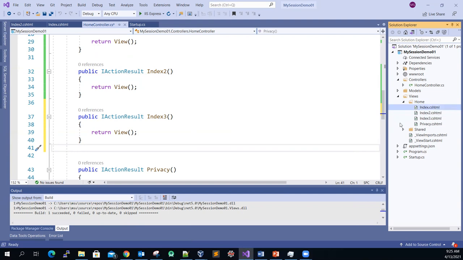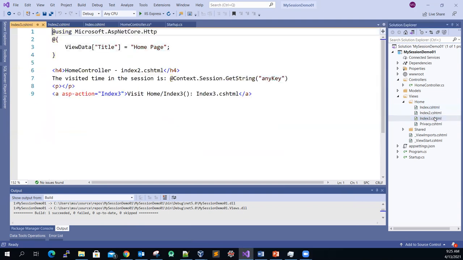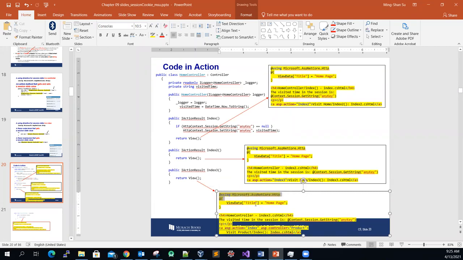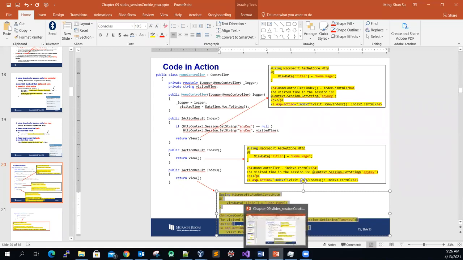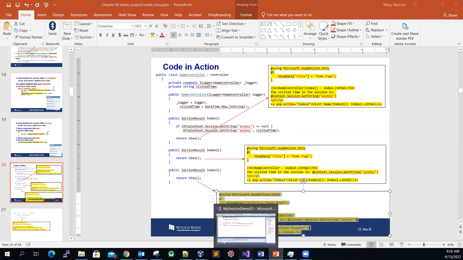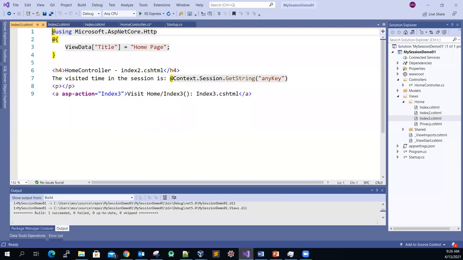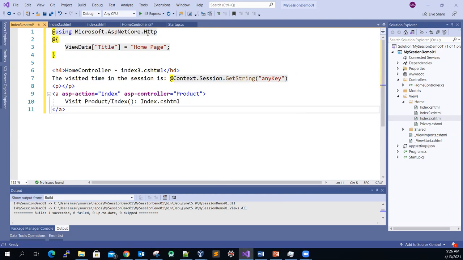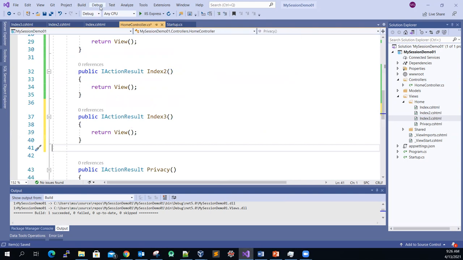I have to paste the code here. So this will be the view for the index 3 C sharp HTML file. Give me a minute. Let me copy and paste, there you go. All right, let's rerun the app.